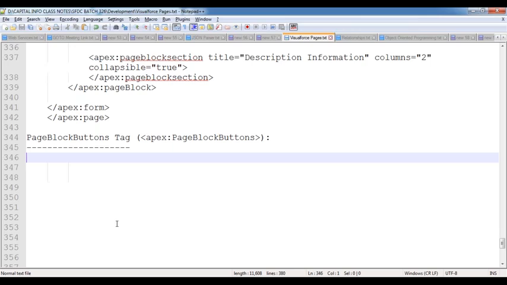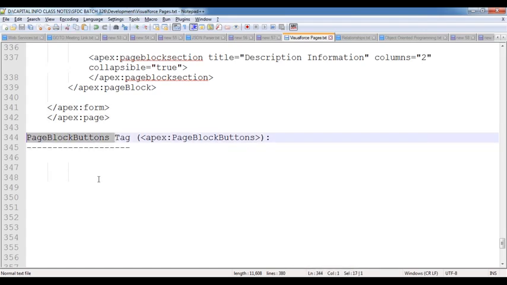Okay. So in this case, whenever you have a Visualforce page with various user interface controls, in order to invoke some actions, perform some actions, or do some commands, we use buttons. Instead of placing the button controls in different places in the user interface, we can accommodate all the button controls at one place by reserving some space. So to reserve that space, we use a tag called page block buttons.